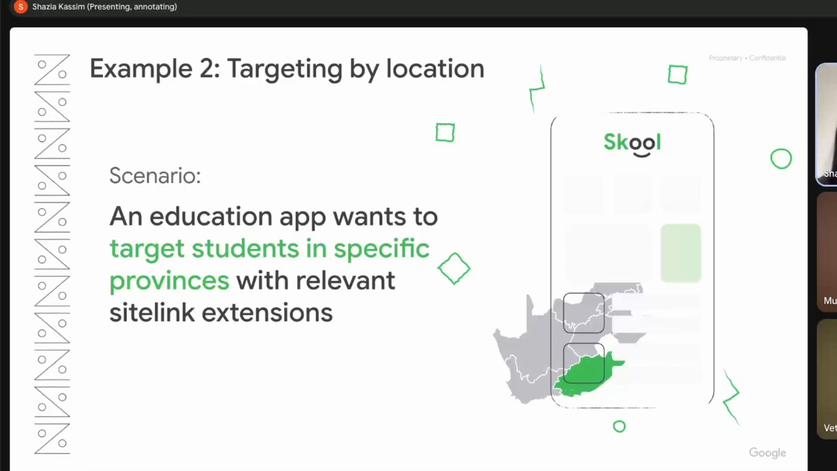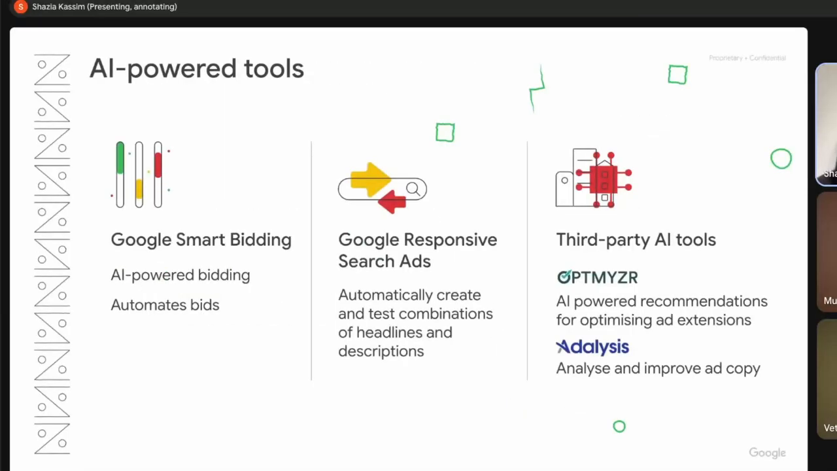In this case, we can leverage AI-powered location targeting to show sitelink extensions that link to pages with province-specific educational content. That's how AI can also support making the ad perform well. When we look at AI tools, you can leverage powerful tools to enhance campaigns. By integrating AI into your ad extension strategy, you can unlock new levels of efficiency, relevance, and performance.